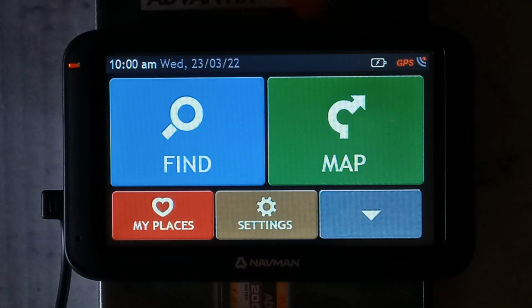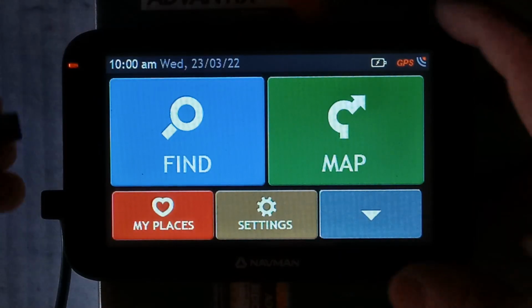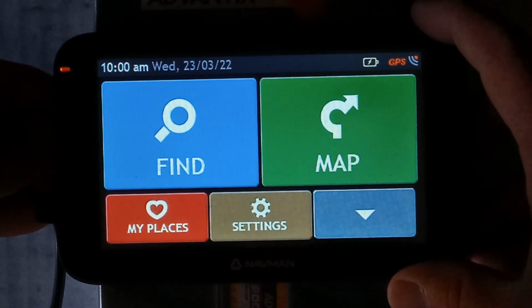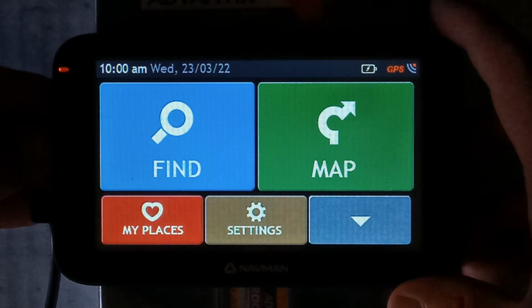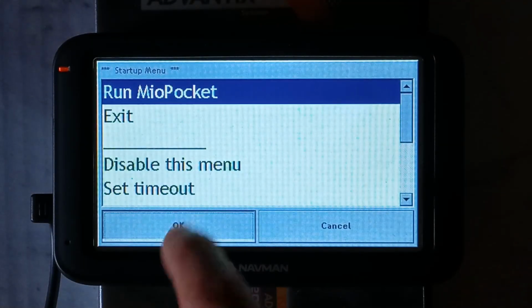All right, we're back. I have done a fresh install of the Mio Mini software this time, and since the Mini is pretty bare, I did end up copying the full games folder from the full version over to the SD card, as well as a few games that I downloaded online. Just inserting the micro SD card again, and hopefully it doesn't freeze. Run MioPocket.